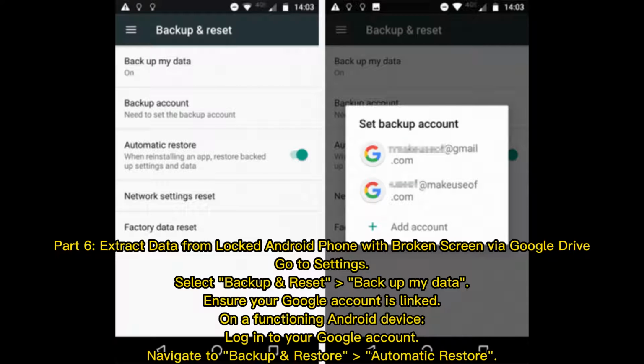Part 6. Extract data from a locked Android phone with a broken screen via Google Drive. Go to Settings, select Backup and Reset. Back up my data. Ensure your Google account is linked on a functioning Android device. Log into your Google account. Navigate to Backup and Restore.